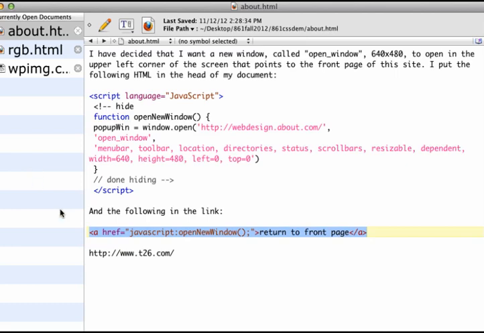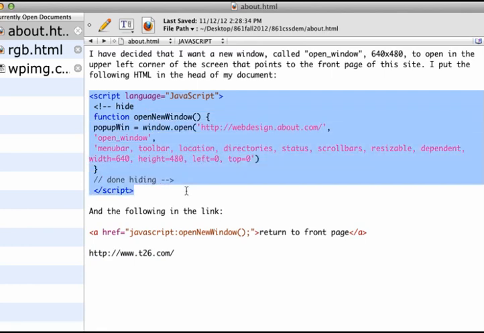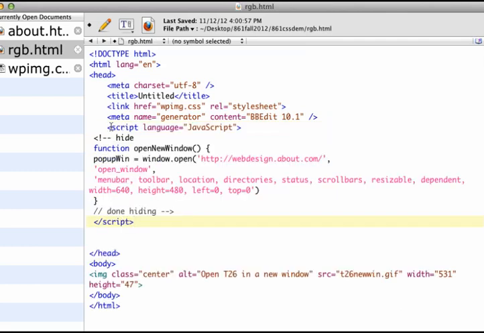And to make it open the T26 website instead of the about.com web design section, we have to do a little customization, and I'll show you that. So the first thing I'm going to do is just take the JavaScript part and copy that and go back to my rgb.html and put it into the header, inside of the head tags. The JavaScript has to be up there in order for it to work.